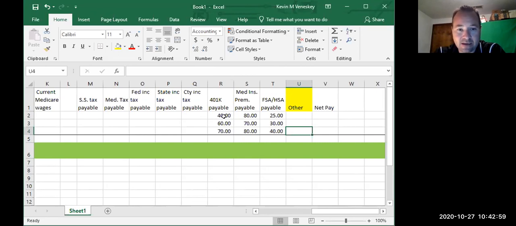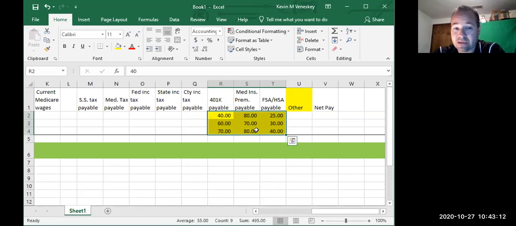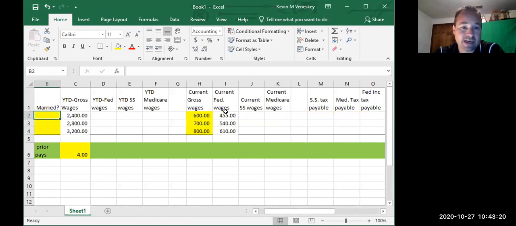One thing I need to update: these need to be yellow. Anything in yellow, remember, needs to be entered in manually. So these amounts, we need to put in based on what the problem gives us. So you can see now over here, all of my current Fed wages are different than my gross.